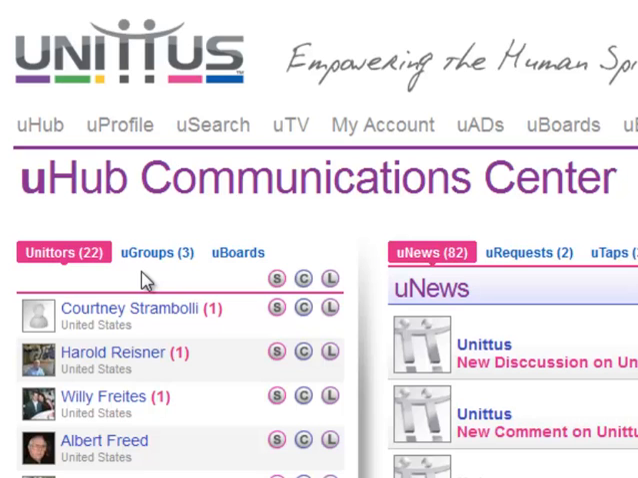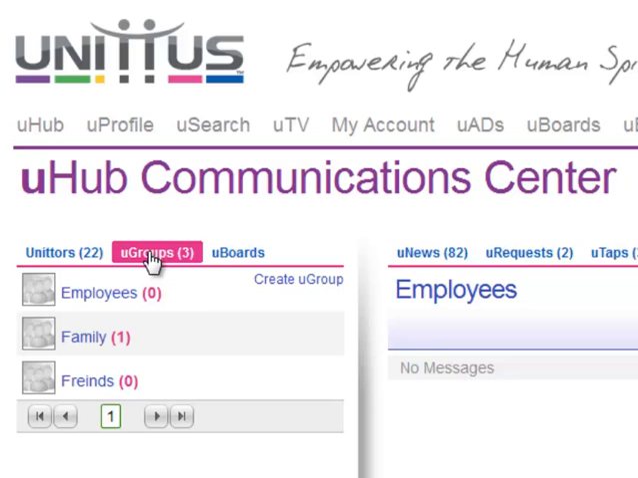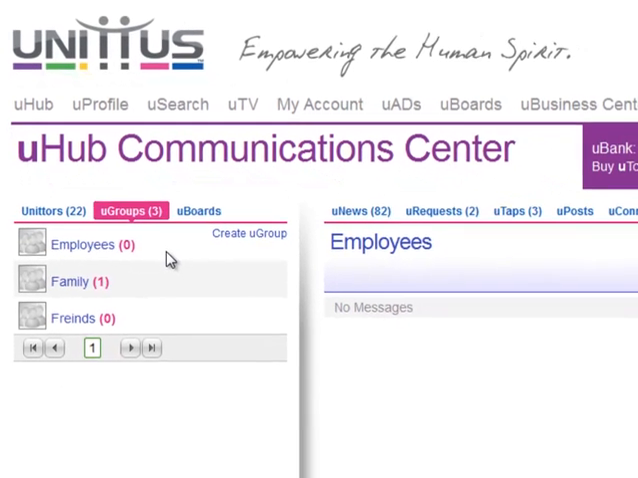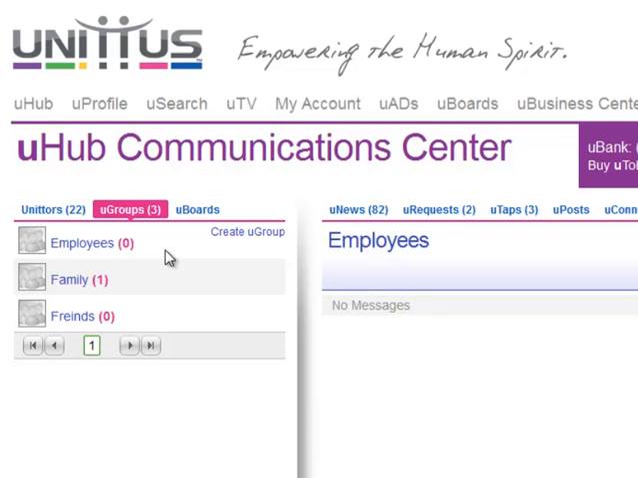So how could you use groups? Well, think about it like this. If you have family members that you would like to be able to communicate all at one time, how about employees? What about your friends? How about your customers or clients? Or any affinity groups that you associate with or would like to correspond with on a regular basis.